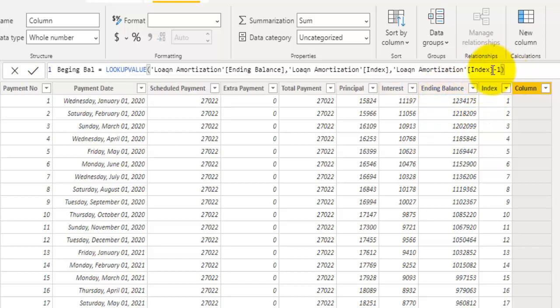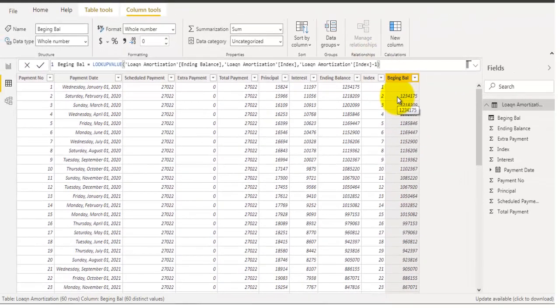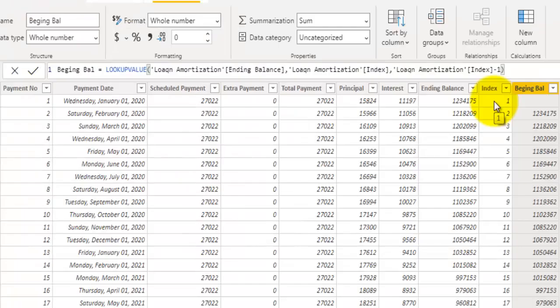Now let's close the LOOKUPVALUE function and hit enter. You can see we have our result ready. Here, what the LOOKUPVALUE function does is subtract 1 from the current row's index field value, which in this case is number 2 for the second row, and it will search for that number 1 in the index field, which is available in the first row, that means its previous row, and it will get the value of the ending balance field. So this is how you can use the index field and the LOOKUPVALUE function to refer to the previous row.